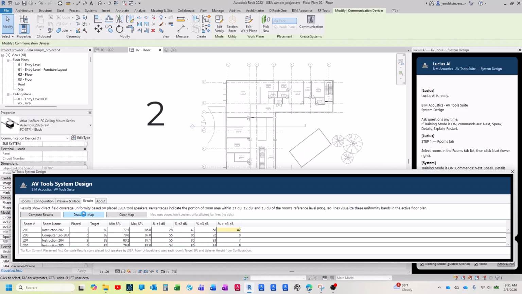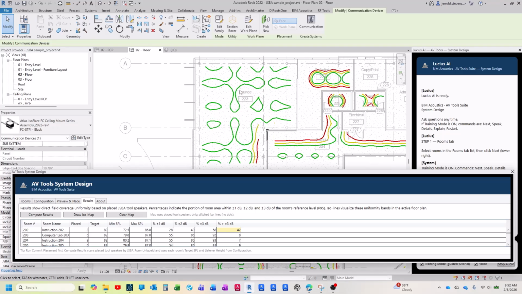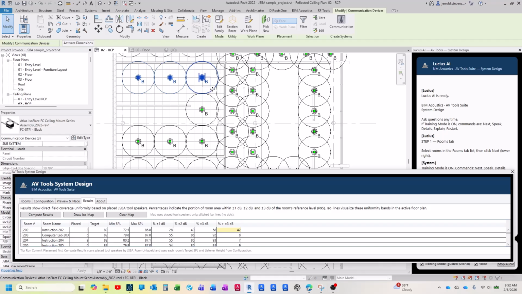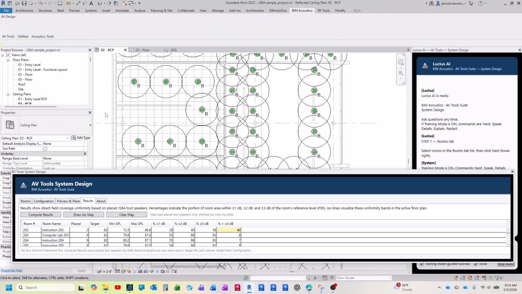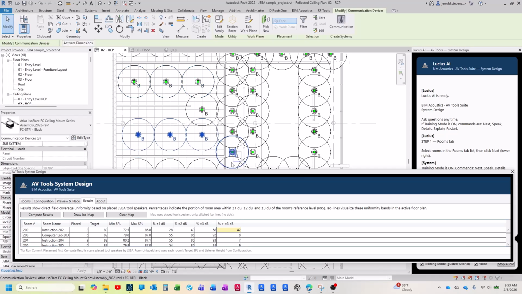I can generate isoline coverage mapping to visualize it. I draw the ISO map and it gives me a clear picture of coverage levels across the space, so I can spot weak areas quickly. If a room shows weak coverage or an uneven distribution, I can immediately go back, adjust the loudspeaker locations, add or remove any loudspeakers where needed, refresh, then recompute results, and see how the coverage changes without rebuilding the entire layout from scratch.